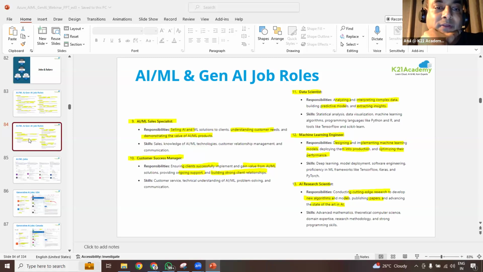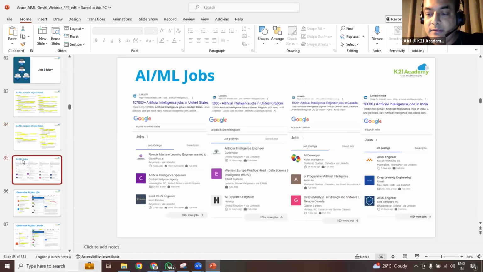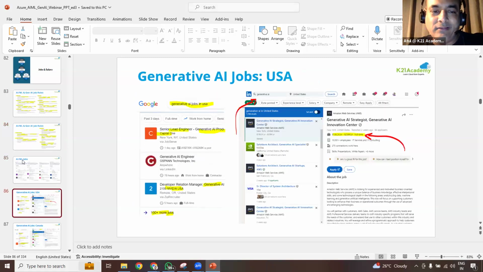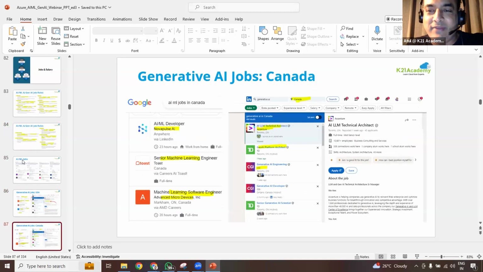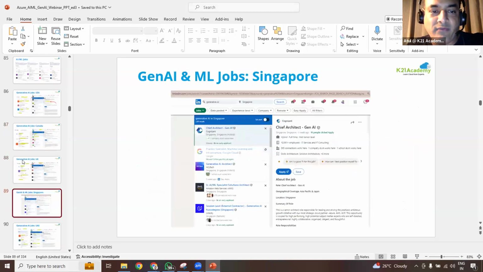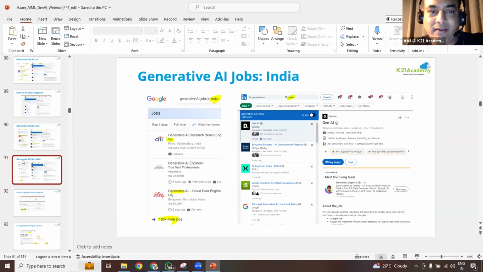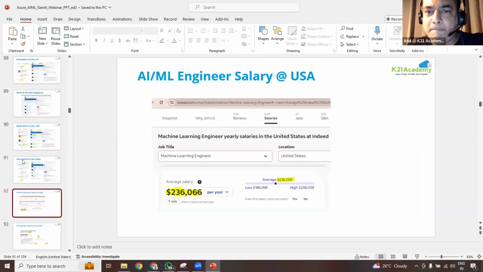Okay, I'm going to pick up the salary structure. Everywhere I look now, jobs are in AI and machine learning, especially generative AI. But let me go and talk about the salaries. My screen is still visible.